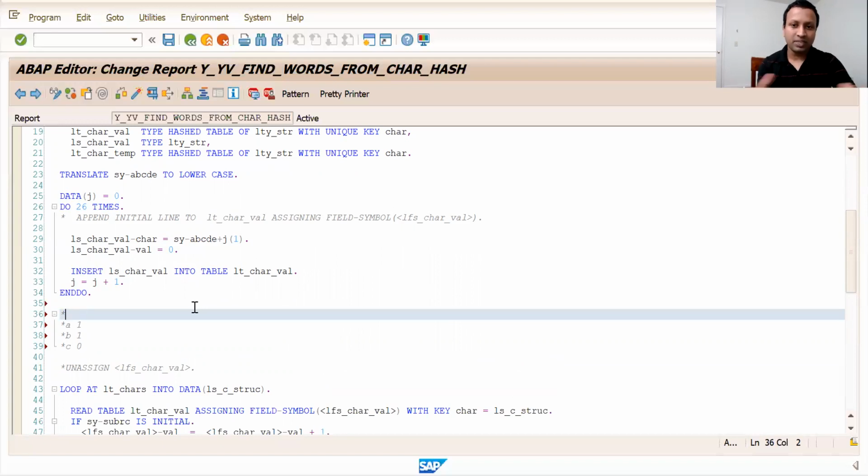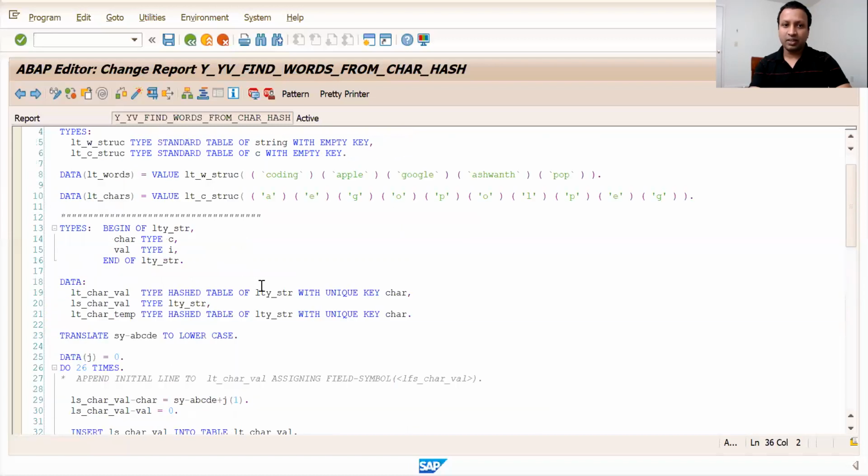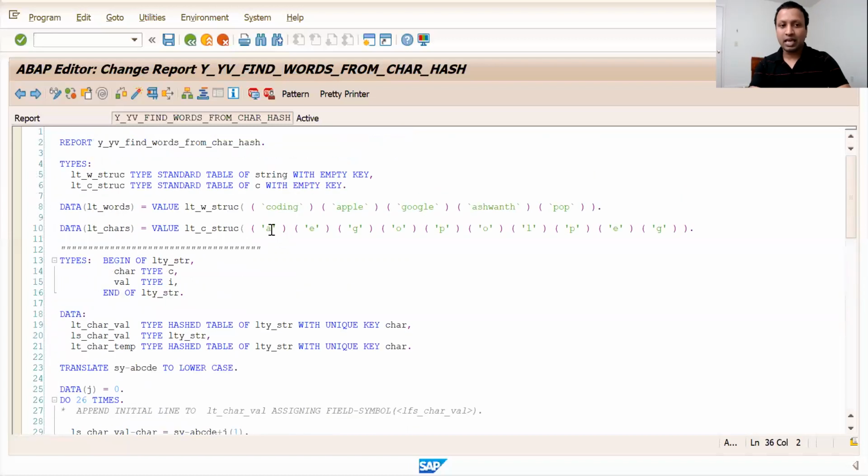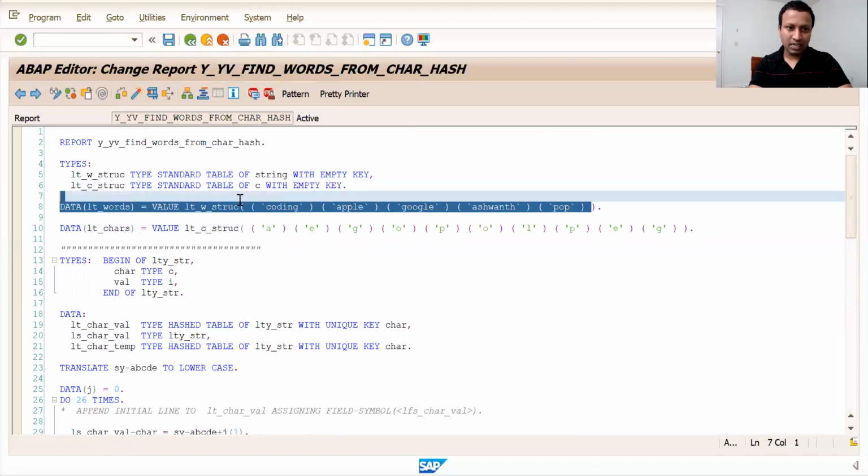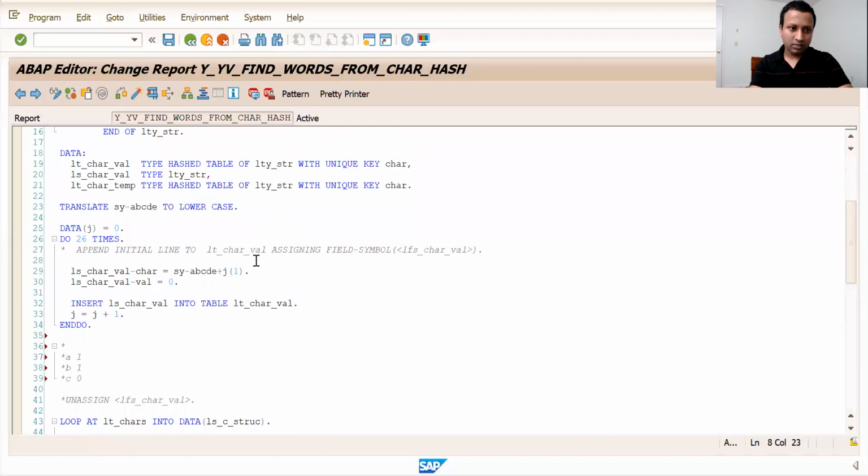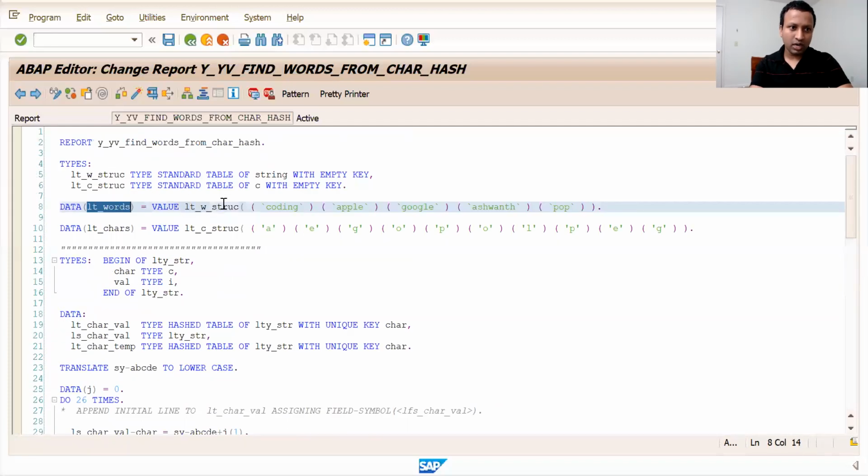After we form this hash table, we have a hash table which has A to Z listing how many characters are given in the structure, in only one structure array. This one, all this. Now the next step is, we loop through this string array. This string array is called LT words.